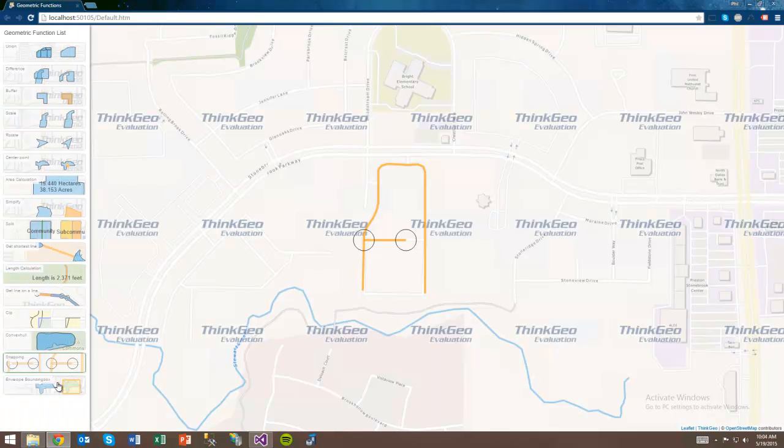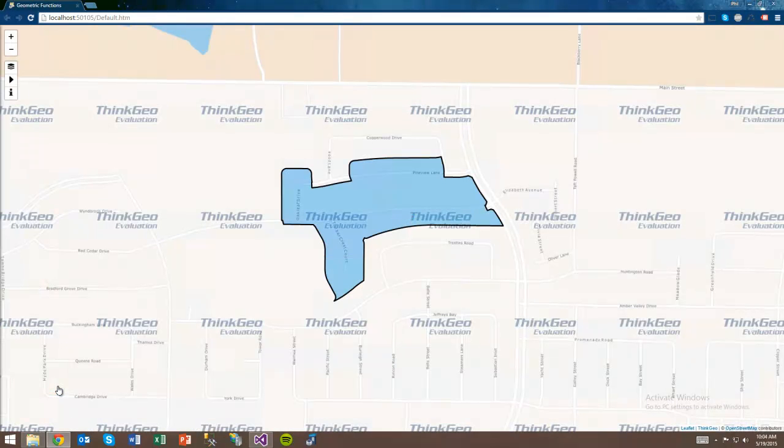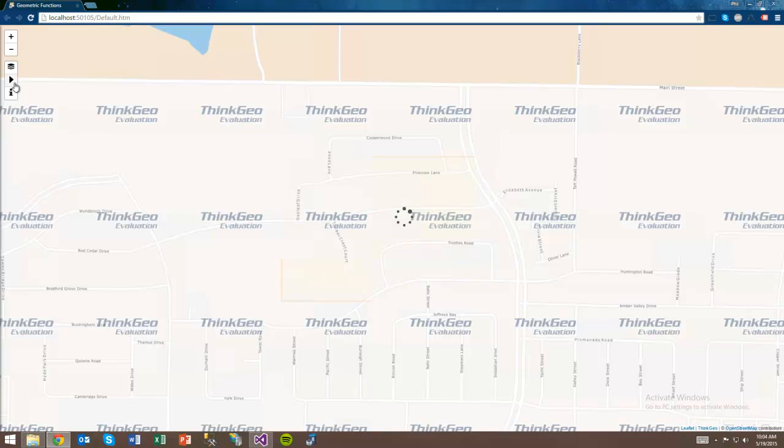Let's look at our final geometric function in this example. That's envelope bounding box. This is used on irregular polygons to create the bounding box, which is the rectangle that will surround the polygon. There you go. This is helpful in case you want to zoom into this feature.